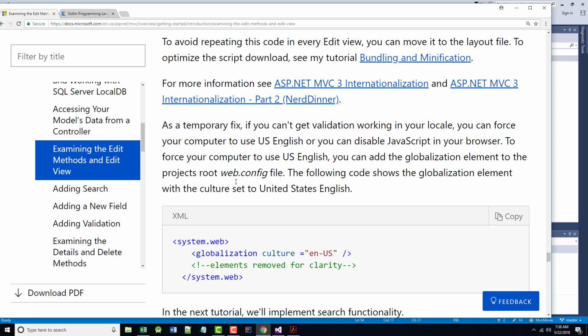All right, so the author says here, and this is the bottom of page 16 of the article, to avoid repeating this code in every field, you can move it to the layout file. To optimize the script download, you can see the author's tutorial. Now, bundling and minification is cool. What bundling allows you to do is to combine a lot of stuff together into a bundle. Minification basically is saying for things like jQuery, you shouldn't be using, for example, jQuery.js. You should be using jQuery.min.js. You should be using minified versions. Any file that you are not going to be changing that exists, you really should use the minified version whenever possible. All right. Why? Well, it's going to result in your files being smaller, so they'll load faster.